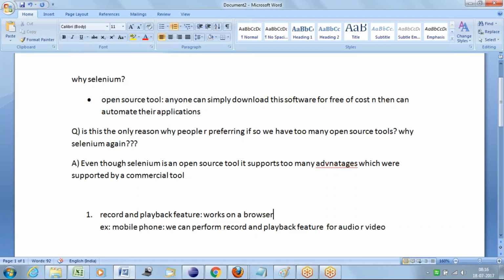Okay, it will play back those actions as well. Okay, fine. So the record and playback feature is supported on a browser here. And the second one is, Selenium is a tool. It supports multiple programming languages.